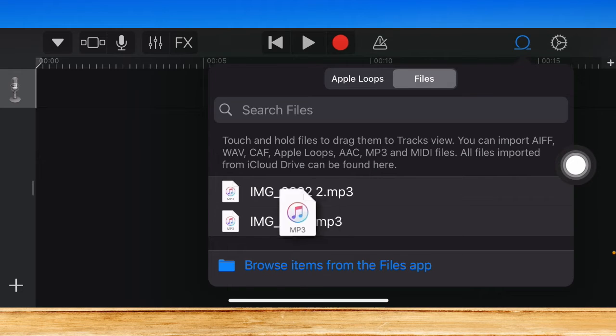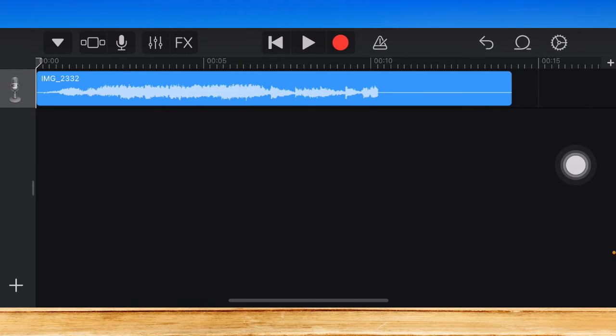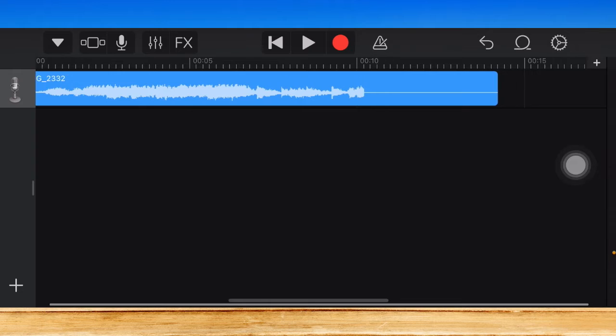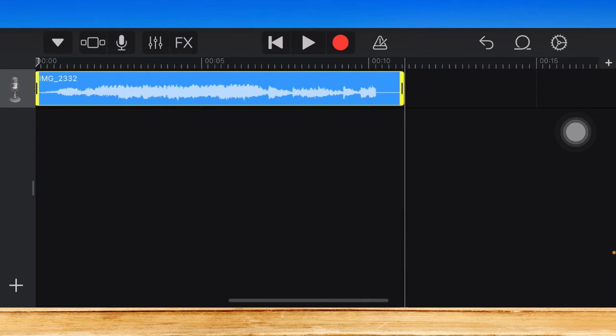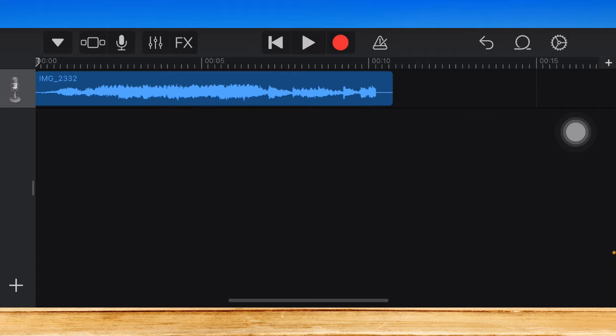And then now drag and drop the file that you have right here. You may also click on this file right here or the timeline or clip and then drag this button on the rightmost part to cut the end of your alarm sound.